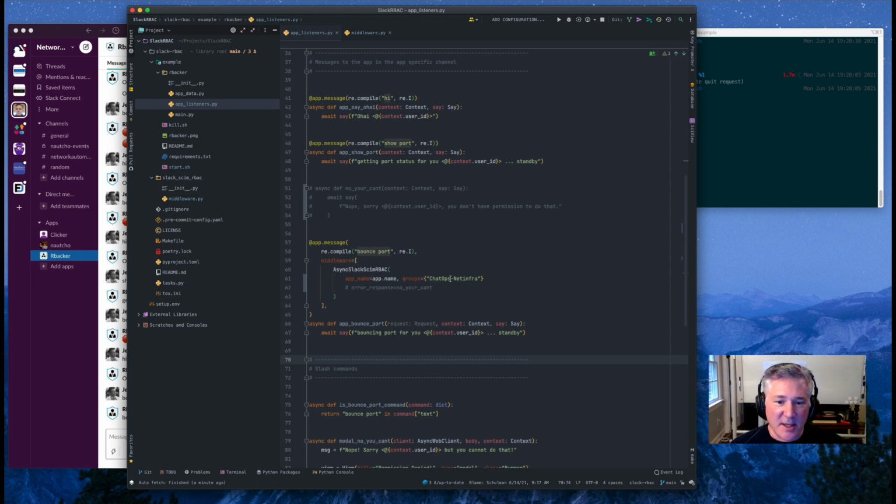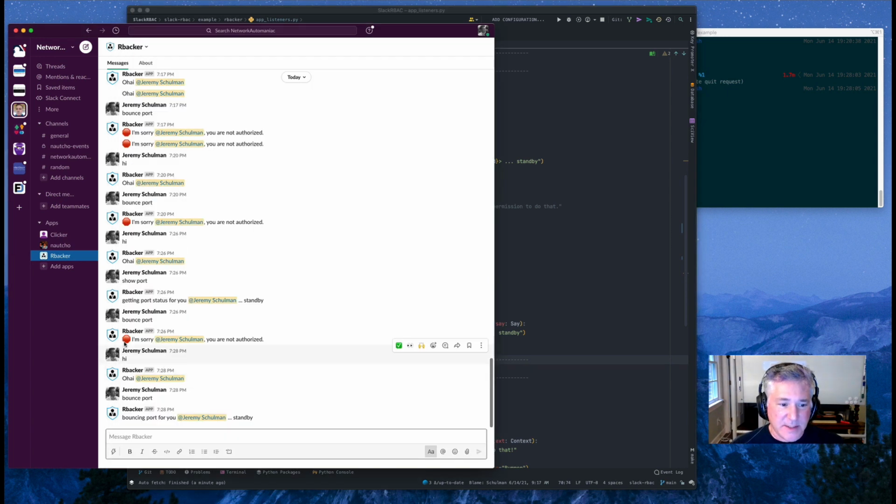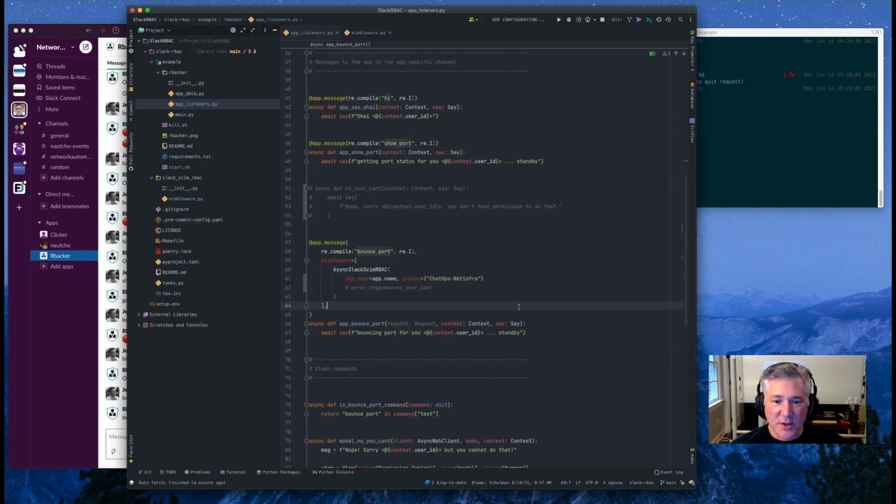So that's the basic mechanics of responding to, in this case, a message event. Now, if you happen to not like the default message, which is built into the middleware, you can always override the class definition, async Slack SCIM RBAC, or you can just provide your own handler.